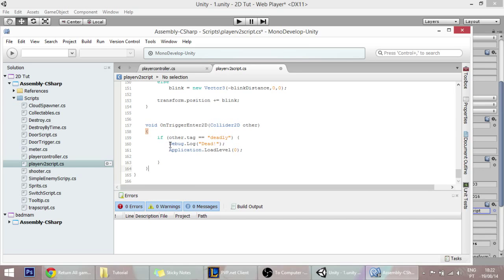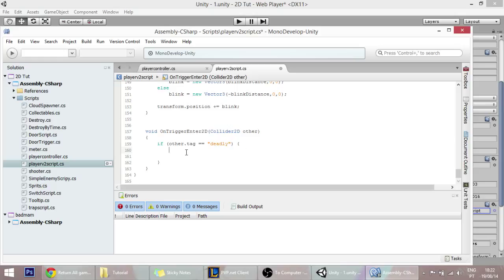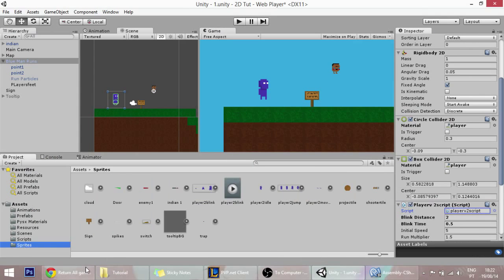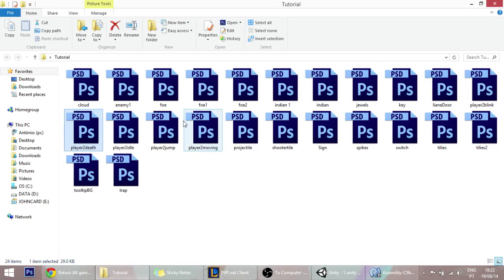And what we want to do is, instead of doing this, we're going to delete this. We're going to first want to play the death animation. The death animation isn't created yet because I haven't created it yet. Anyways, let's make that animation. I have here the sprites. You can download them in the description.